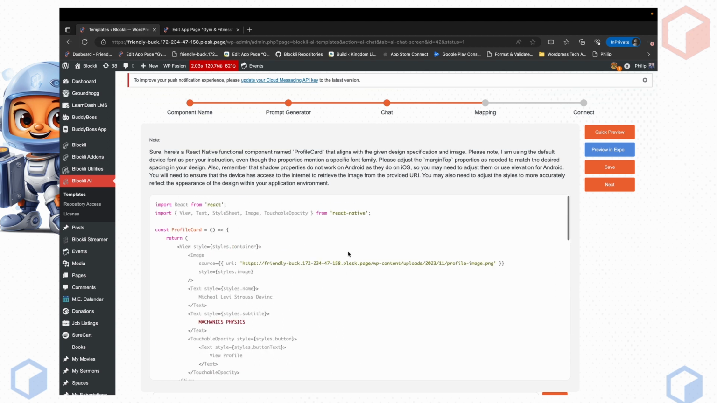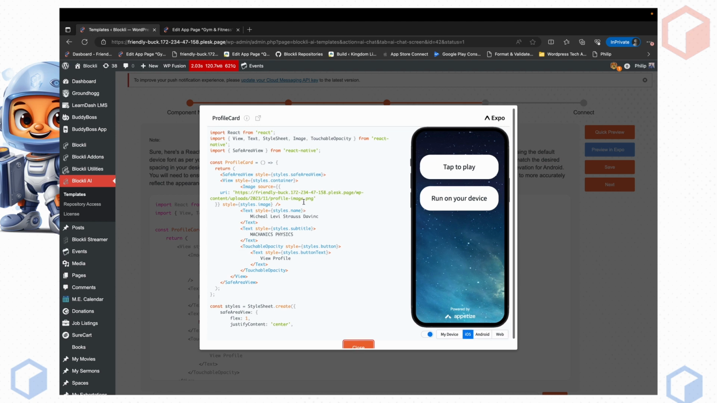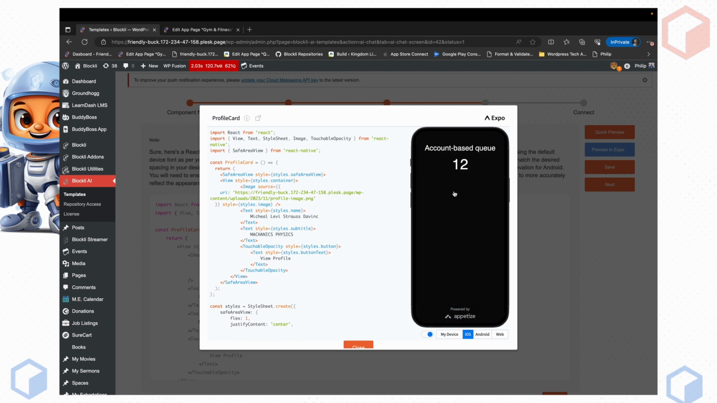Now, once this is done generating, you can actually preview this in real time. Now, you just come here and click Quick Preview. Now you can see here, I can preview this using Expo Snack. So I'll come here. So you can see here, sometimes it will tell you that you are in a queue. Sometimes it would just open it.